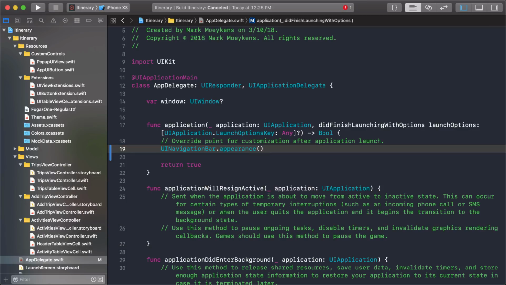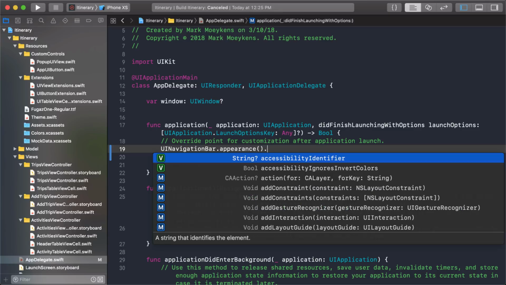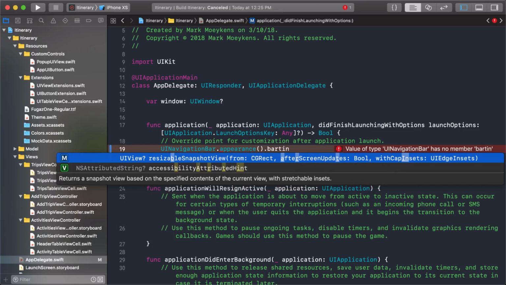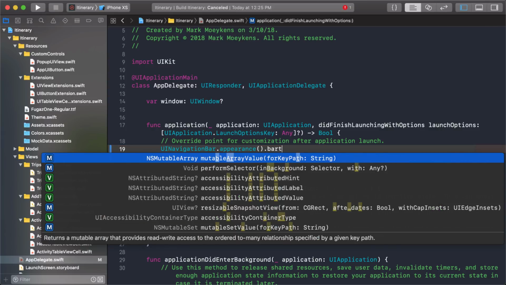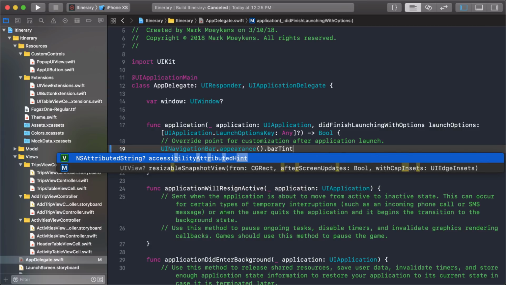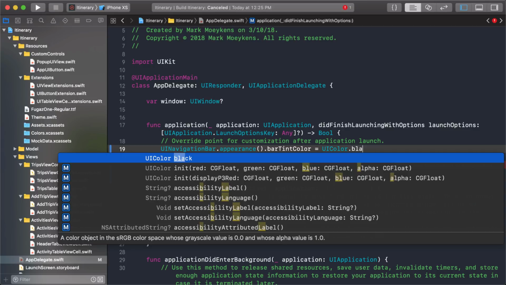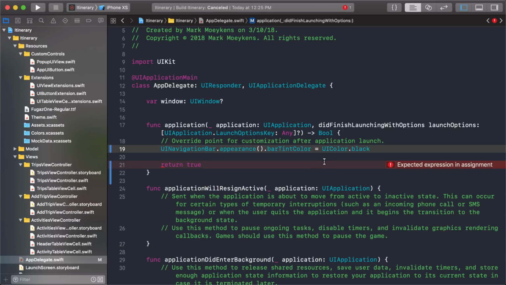And then from here, I can customize properties. I can say like barTintColor. But you notice there's no autocomplete. Now, here's the funny thing. I could use barTintColor, but I have to remember how to spell it correctly. So we'll say UIColor.black as an example. Now it works. Now I can build it and there won't be any build errors. But it kind of stinks to have to remember how to spell the property correctly, like barTintColor.